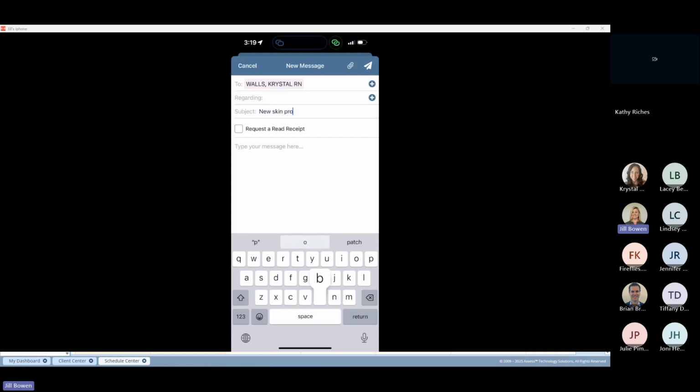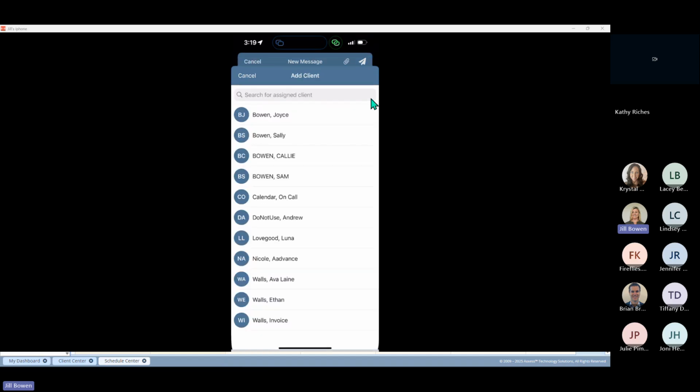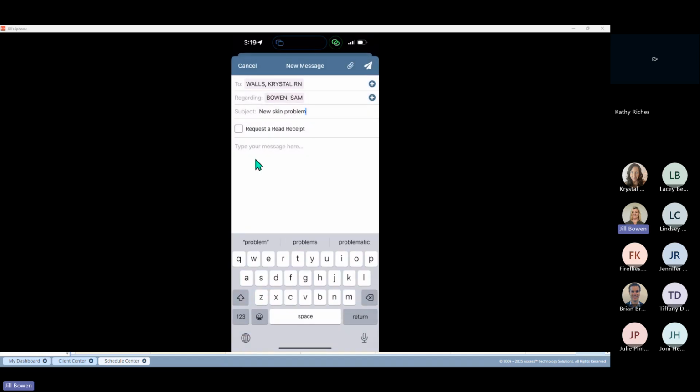Skin problem. Maybe there's something that I want to let the RN know about this client, that there's maybe an issue with the skin, okay? Something that's new. So I'm going to go ahead and select Sam, and you can type in your message here. Sam has a new rash on his right arm.